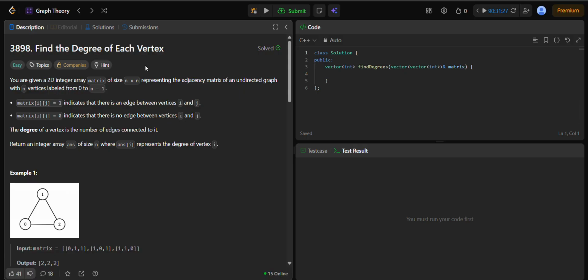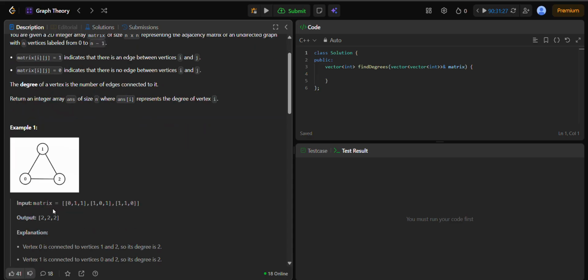So, I would like to clarify what degree actually means. It has already been written here that the degree of a vertex is the number of edges connected to it. For example, here the degree of 1 is 2, the degree of 0 is 2, the degree of 2 is 2. So the output is just 2, 2, 2.